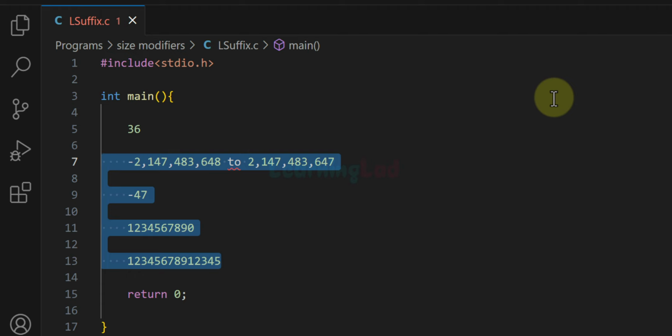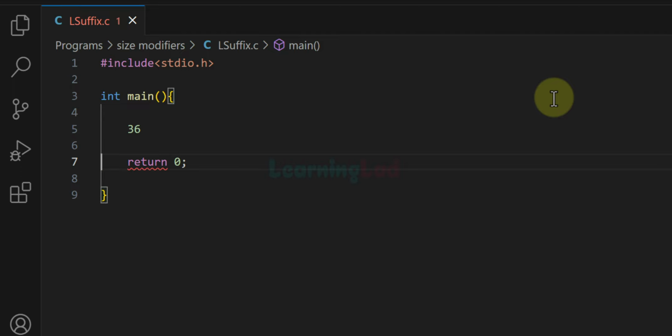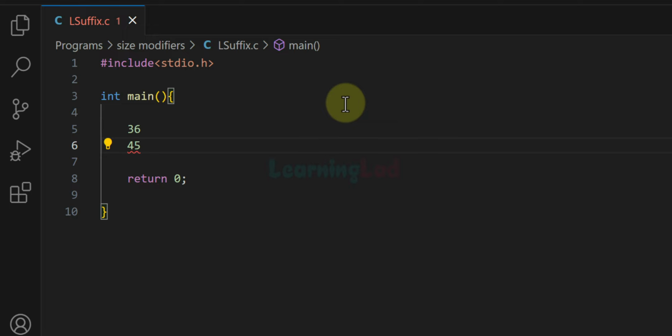For example, here I have this number 36. Now this 36 is interpreted as a signed integer. What if I want this number to be interpreted as unsigned integer? In order to do that, I can use the suffixes. Similarly, if I have a number, let us say 45, and if I want the C programming language to interpret this value as a long integer, then I can do that using the suffixes.